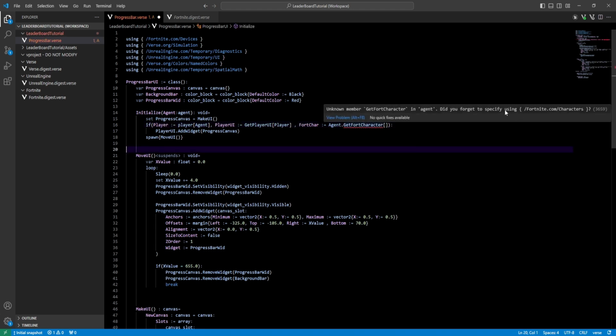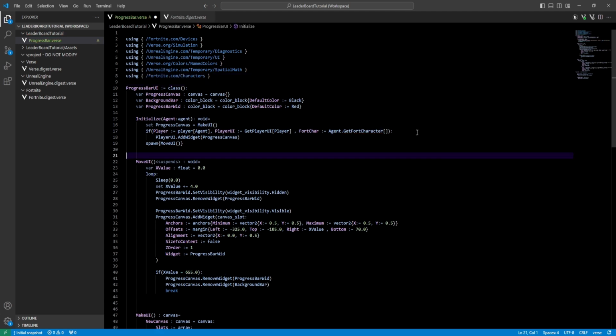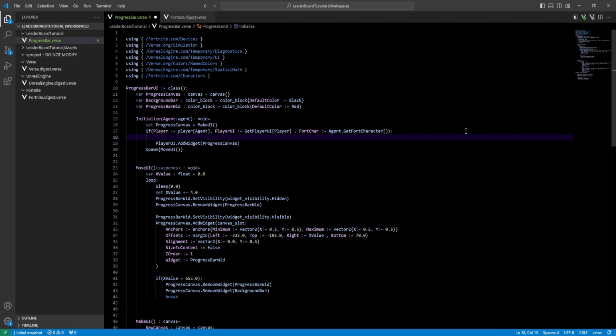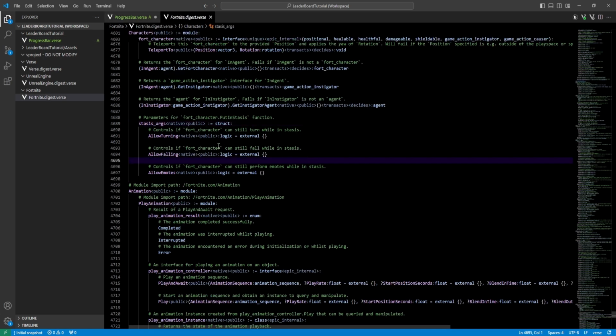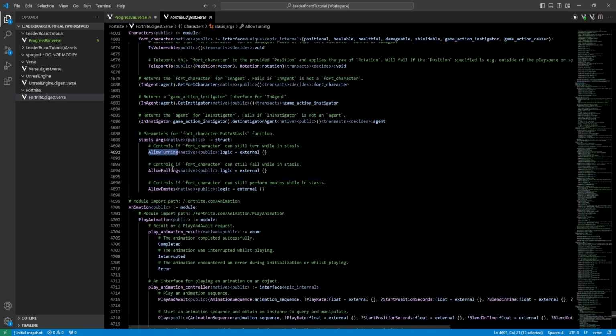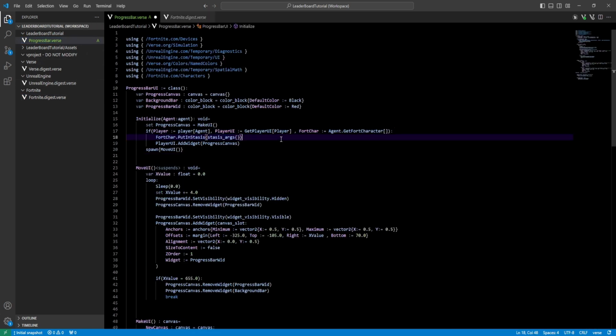If you're using this though, you need to use characters. So just add that here. And now whenever we add our widget, we're also going to say Fort character dot put in stasis args, and then here you can specify exactly what you want the player to do. So if we go to our stasis arguments, we can allow turning, allow falling, and allow emotes, but we're not going to do that. We're just going to have them all equal to false so that the player can't move at all.